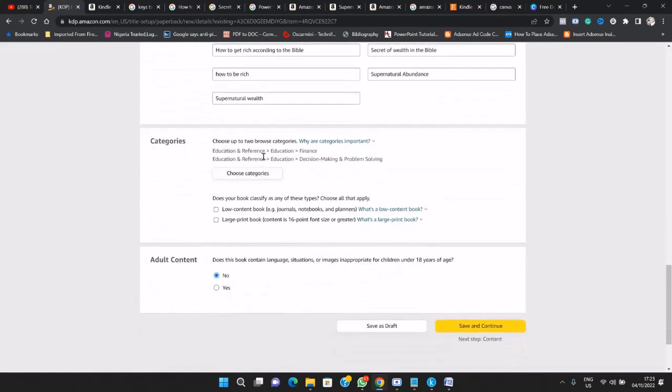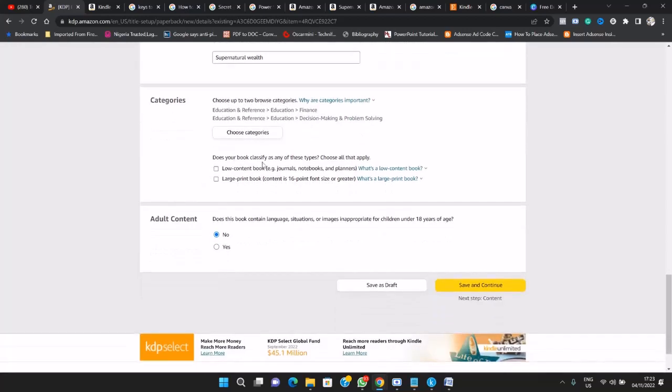Now I have to choose a category, which is still the same. I'm going to leave it the way it is. Does your book classify as any of this type? Choose all that applies. Low content book, which is e.g. journal, notebook, planners. Large print book, content is 16-point font size or greater.